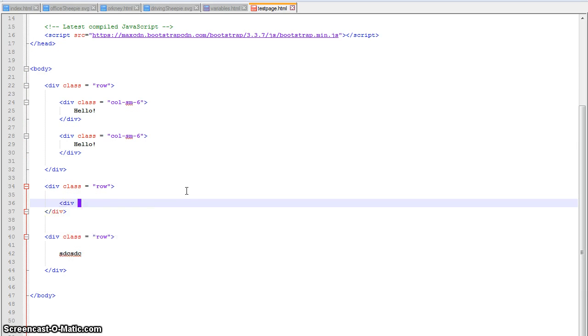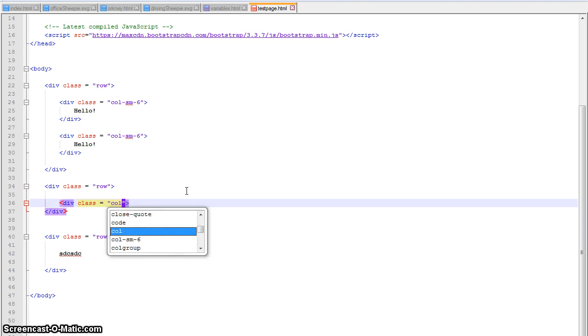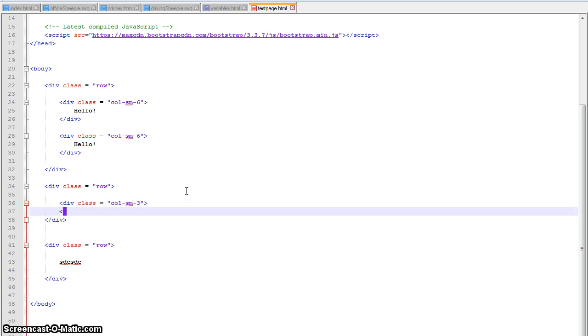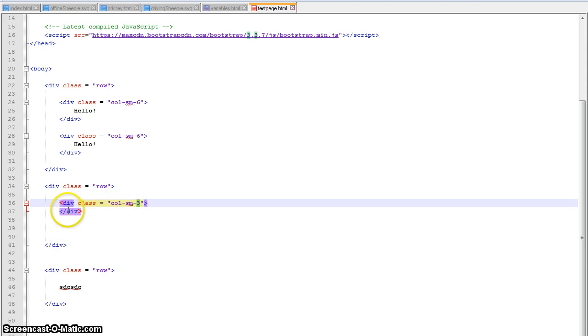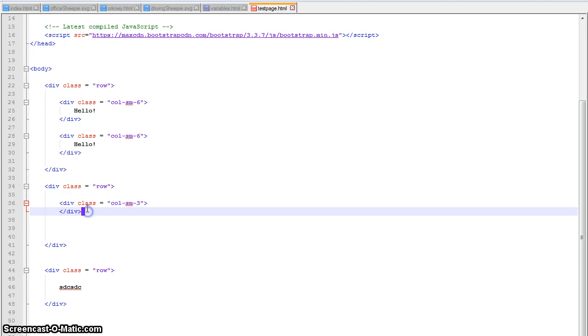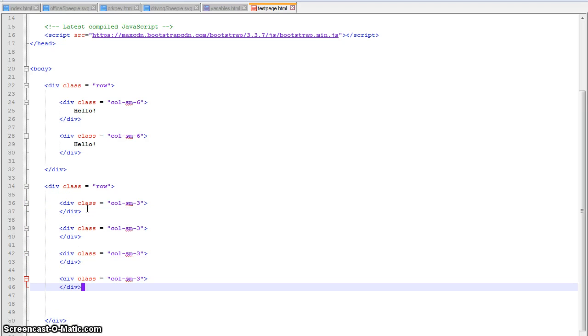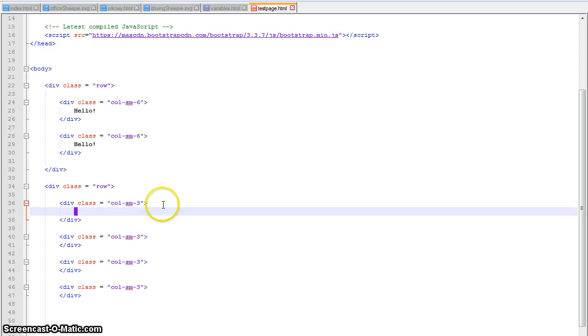I'm going to say div class equals column small 3. And I'm going to close that div. So of the 12 columns that I have available, I'm going to reserve 3 of those columns for this div. And I'm going to do that 4 times. So this is 3, 6, 9, 12. And in each of the columns, I'm going to put one of those images in my image folder that I already have.